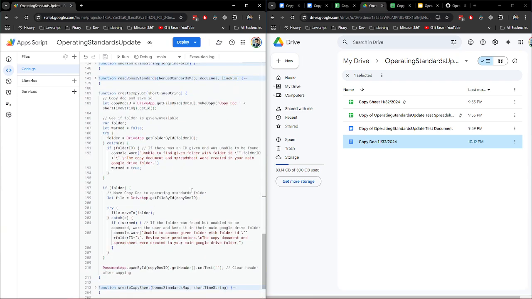The way this works is it's pretty short. A lot of the text is just warnings. It's going to try and open the copy doc, or it's going to use, it's actually really nice, the Drive app has a built-in make copy function. So you can just make a copy of the original document, and it's going to get the ID of it, because normally you could just have this be one line, but everything else is moving it into the folder.